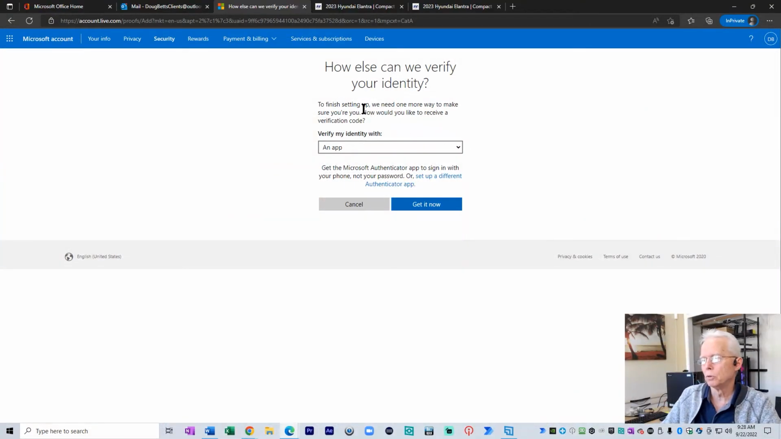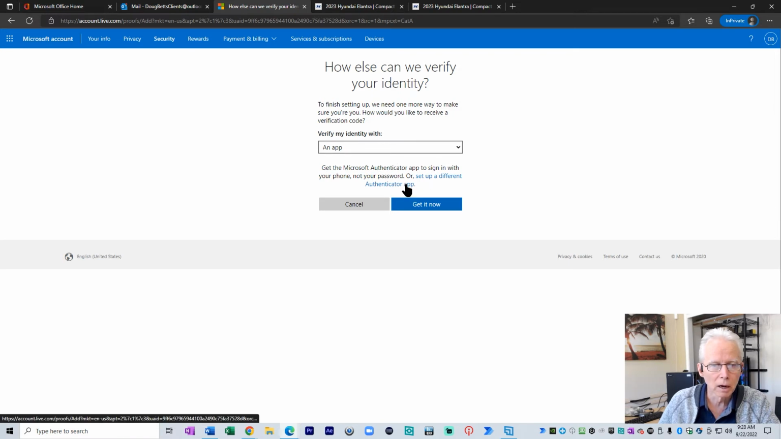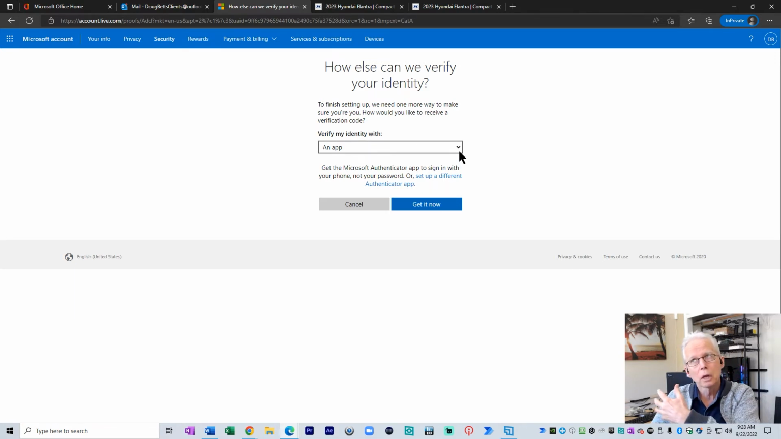Okay, so here's what it took me to. How else can we verify your identity? To finish setting up, we need one more way to make sure you're you. How would you like to receive a verification code? Here it's offering me the Microsoft Authenticator app. And actually, I use a Google Authenticator app for authenticating to Microsoft accounts. I haven't yet installed the Microsoft Authenticator app on my phone. I already have a few others of those apps on my phone, and they're not labeled very well. They don't identify themselves very well.